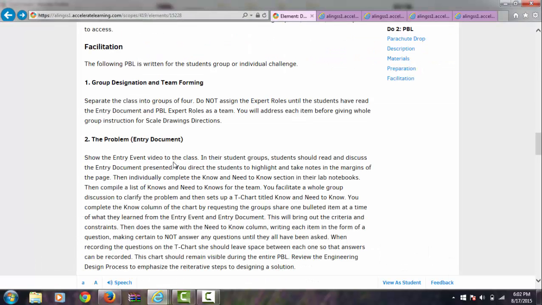To start off, the first part is that they're going to design in teams. So we're going to separate the class into groups of 4. They're each going to have expert roles, so each student will have a role within this, but first we're just going to separate them into groups. We're not going to assign them roles yet.